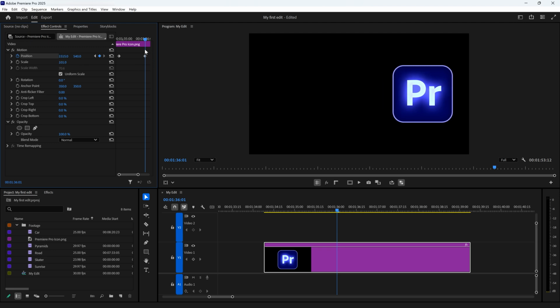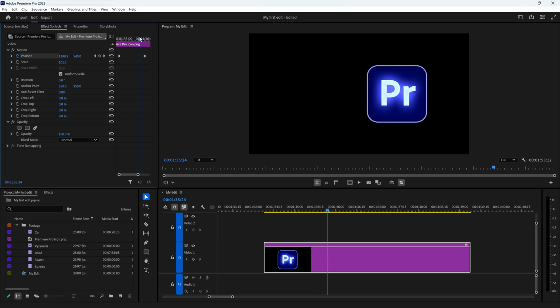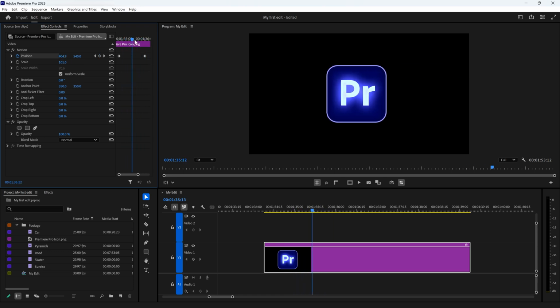This will automatically create another keyframe. Now the position will change in between those two keyframes. And yes, you created your first animation.